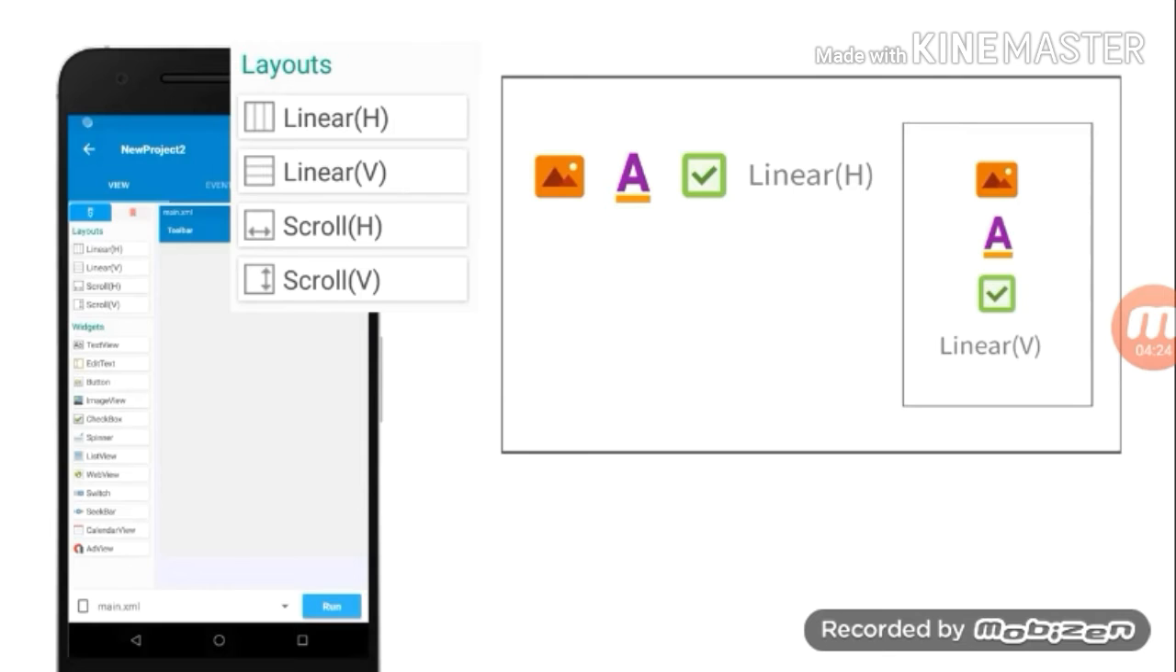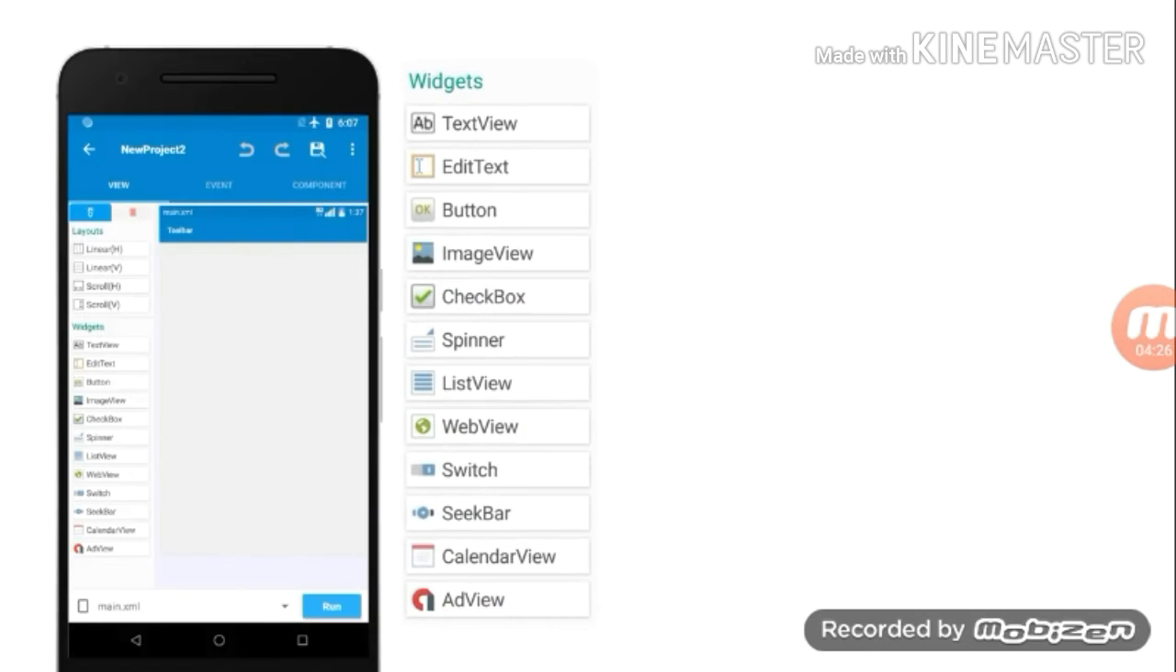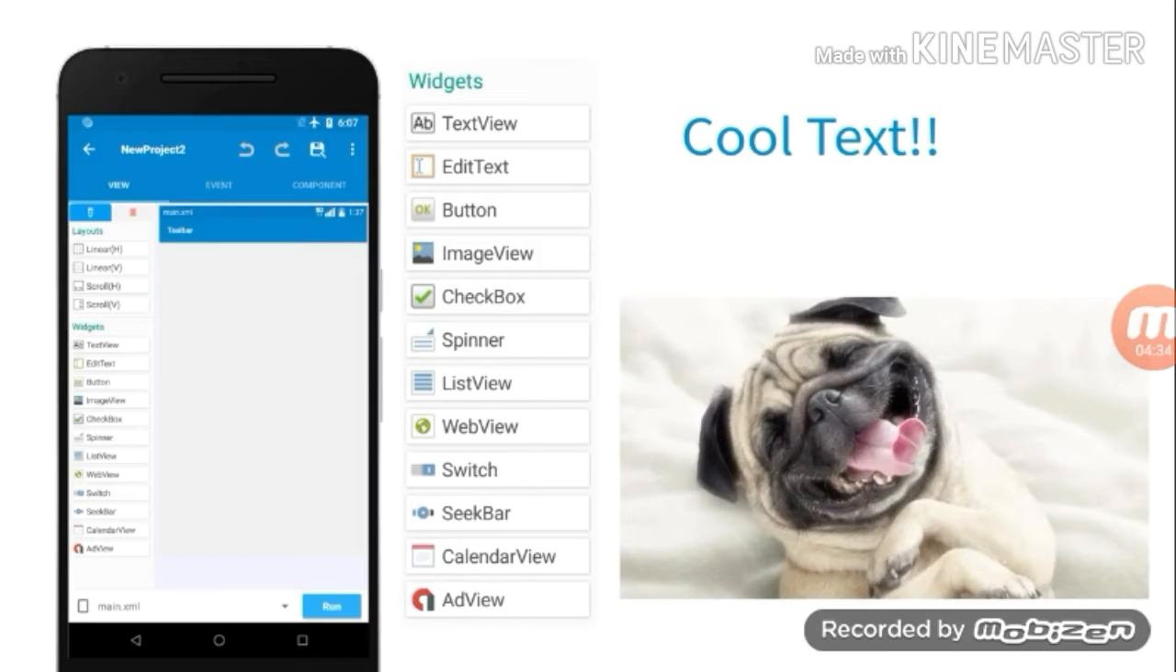Widgets have different purposes. For example, we can use text view to display some text in the app, and we can use image view to show an image. You can also use different widgets to show a list, take user input, show checkbox, etc. Unlike layouts, however, widgets cannot be used like containers. In other words, you can't place widgets inside widgets.